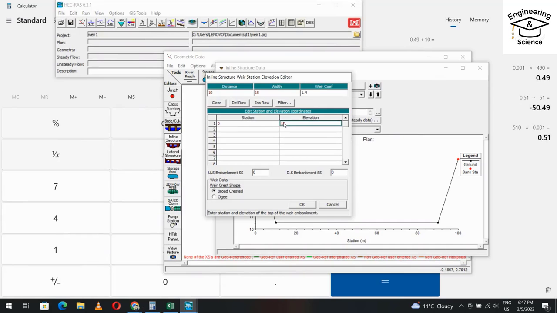Okay, 10.49 for the bottom, but for the embankment it will be 15.49. So 10.49. Again 10, 10.49, 90, 10.49, 90 again, okay, 15.49, 100, 15.49. Oh, sorry, not 10, we select 300, 13, okay, 13, 13.